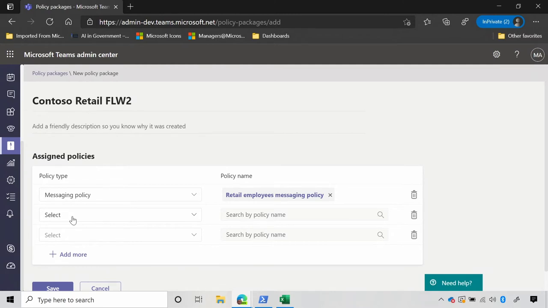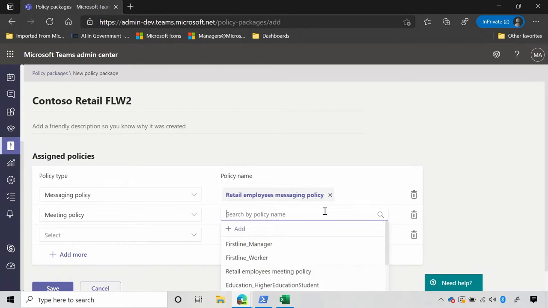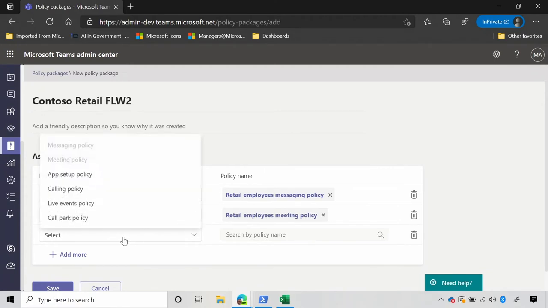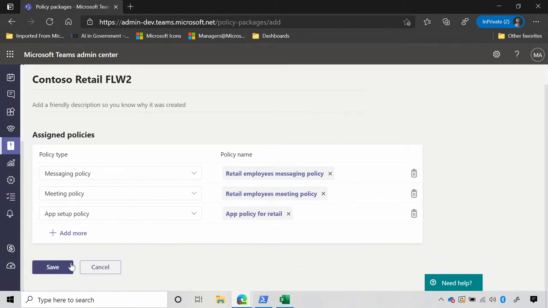Frontline workers will have a specific set of meetings. So I have designed a meeting policy that is special to retail employees. And now the app policy that I just created, I'm going to add that as well. App policy for retail. Hit save, and I have the Contoso Retail FLW2 package ready and available to deploy at scale.